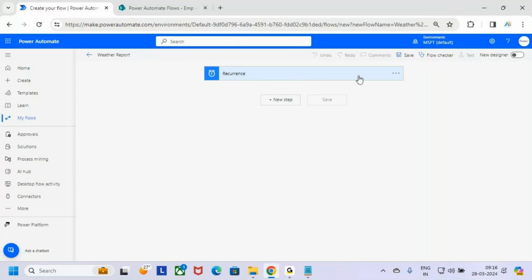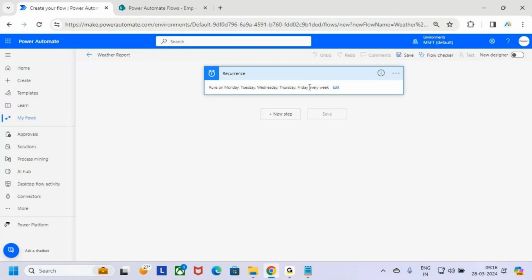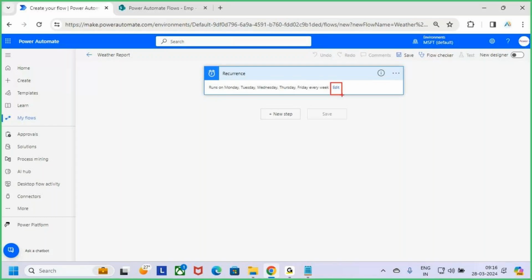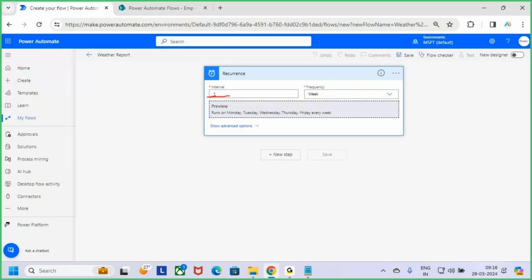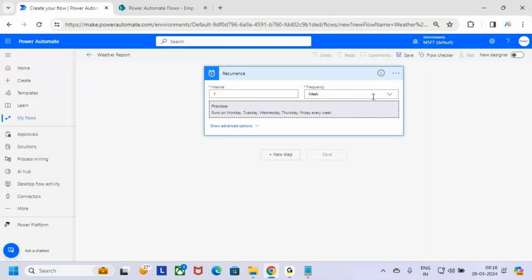If you see, when I click on it, this flow will run when? Every Monday, Tuesday, Wednesday, Thursday, Friday. Weekly, every week, Monday to Friday, this flow will run. If you want to edit from here, you can click on edit, guys. When I click on edit, you can edit from here. Interval only one time. Weekly frequency is what? Weekly. If you want to change it, you can change it from here also.